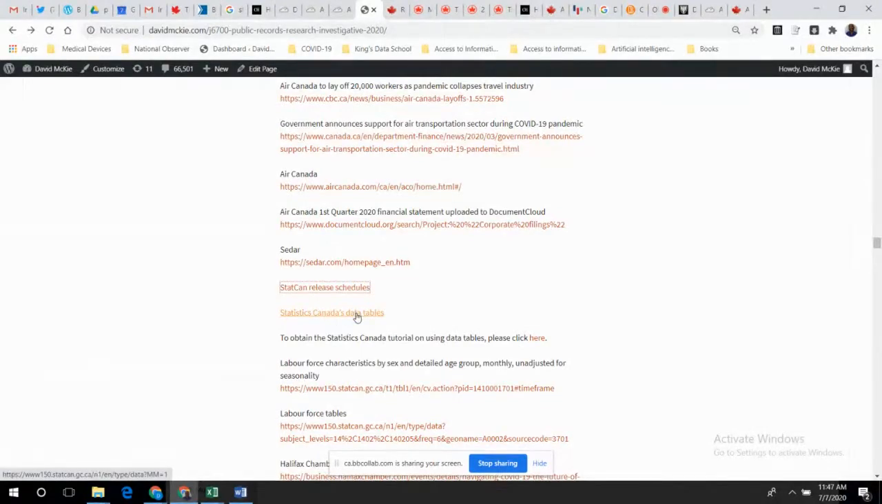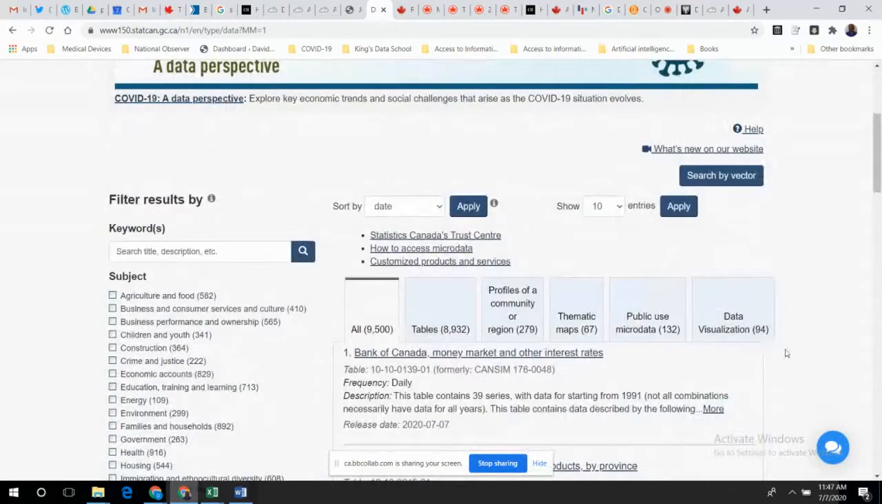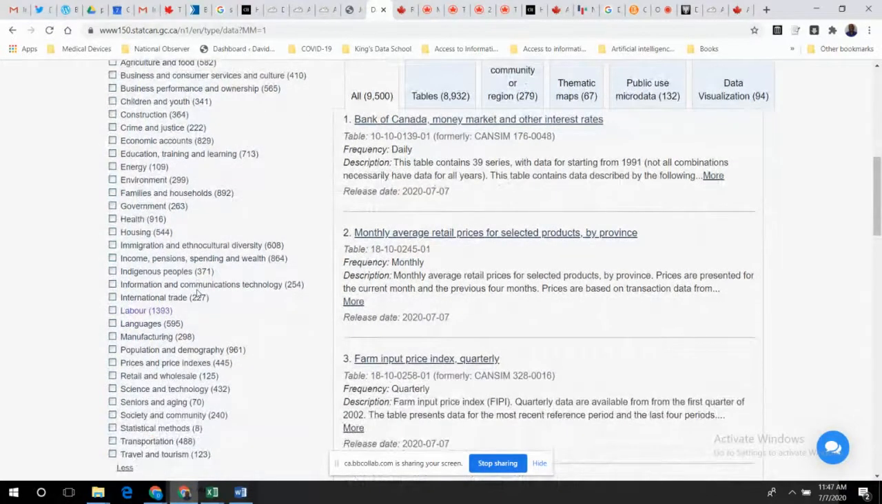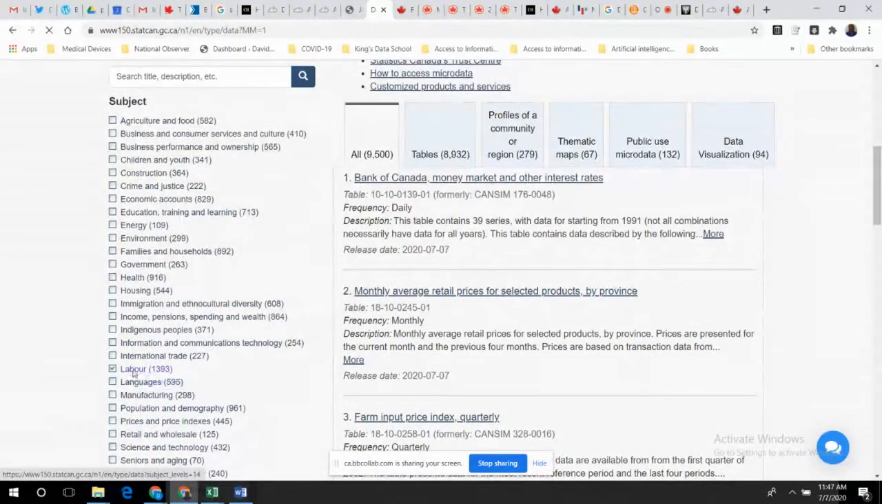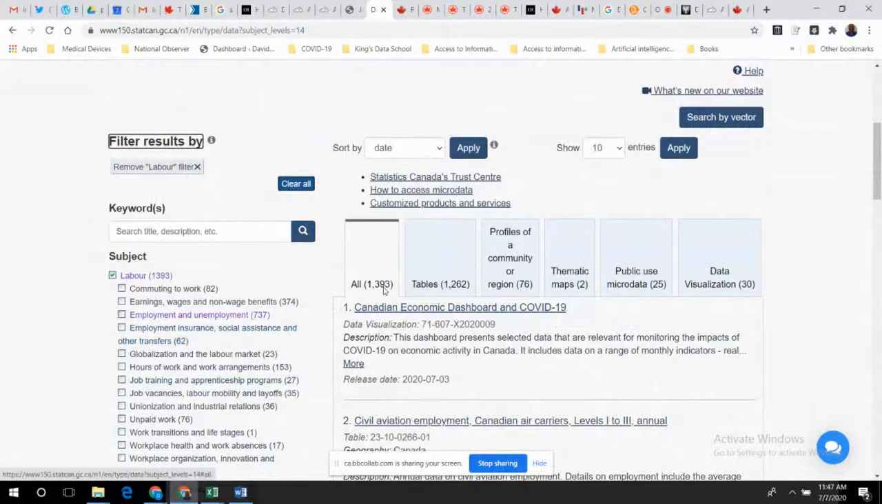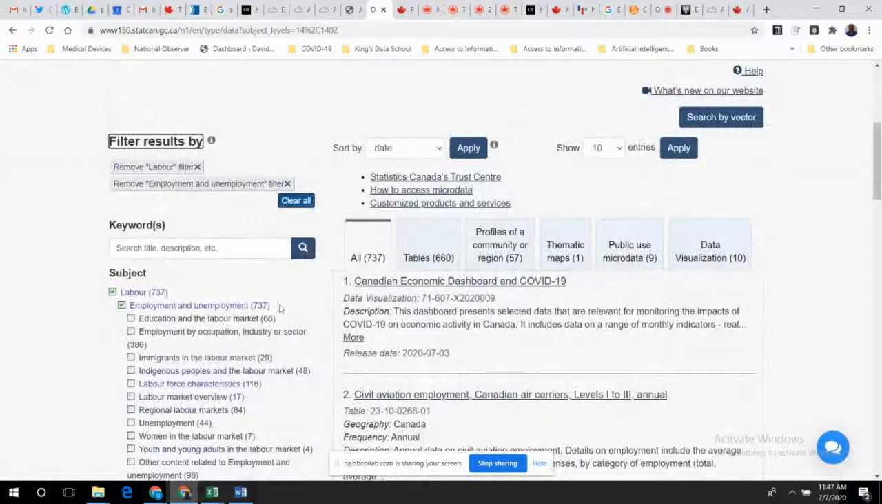And so if we click on the next link, which is the StatCan tables, we can see that there are almost 10,000 tables here. And on my left hand side, you have the subject areas, everything from agriculture to transportation, travel and tourism, all kinds of tables here. So I was digging into labor. Okay. And so labor gets it down to about 1,300, and then employment and unemployment, that gets it down to 737.